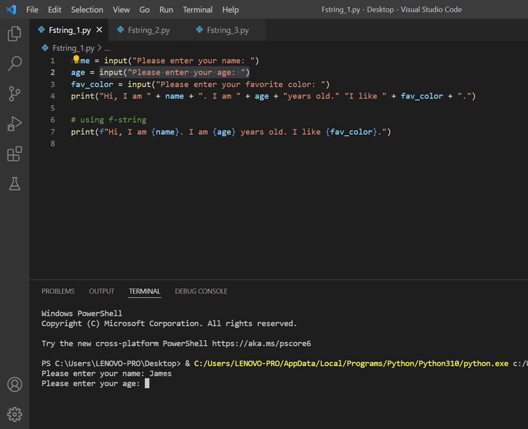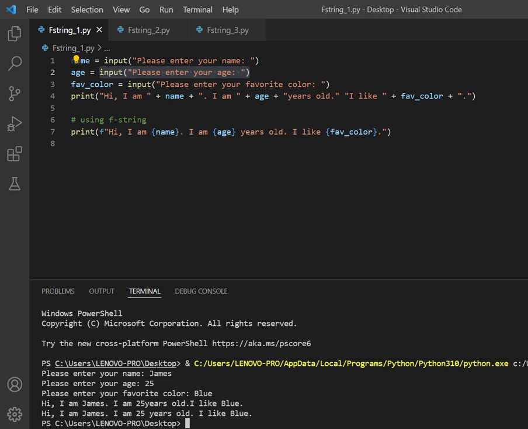We can write James, 25, and say blue, and boom, we have this first one: Hi, I'm James, I'm 25 years old and I like blue. But we can use the F string to write it much cleaner, and it's just a little bit easier for us. We can use F string like this.